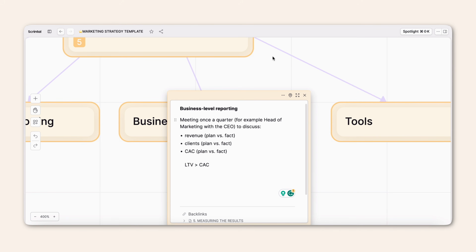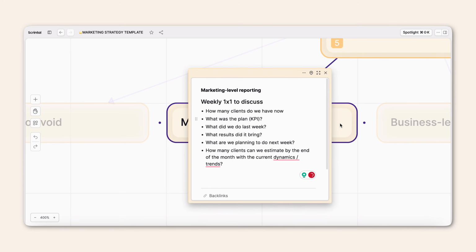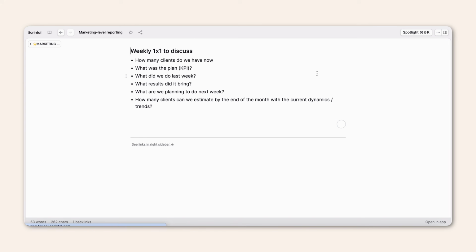For a marketing level reporting, you can have weekly one-on-ones to discuss how many clients do we have now, what's the plan, so what KPIs do we have, what did we do last week, what results did it bring, what are we planning to do next week, and how many clients we can estimate by the end of the month with the current dynamics and the current trends that we have.